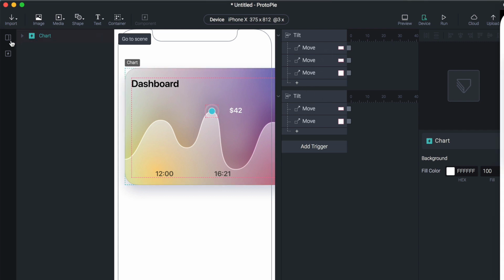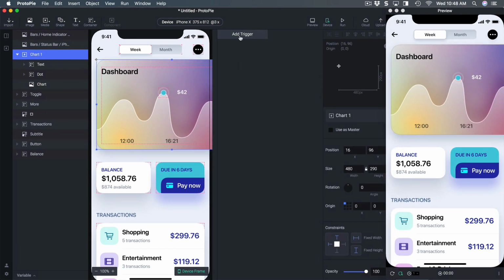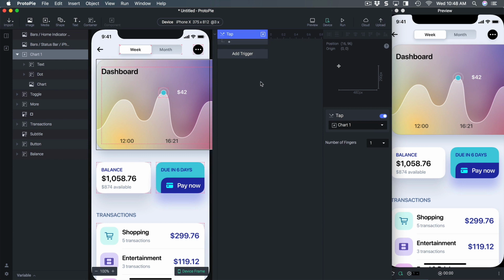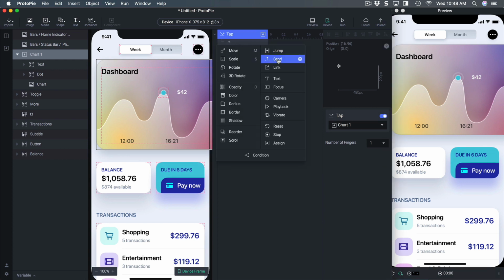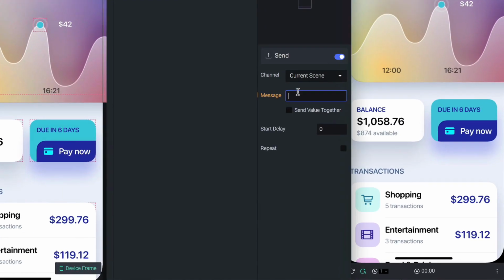Okay, I'm gonna go back to the main scene, and then selecting the chart, I'm going to add a tap trigger, and the response is going to be send. So what you can send is a message, and that message can be used as a condition to set true or false. In this case, we're gonna put tapped, and we also need to set the channel.